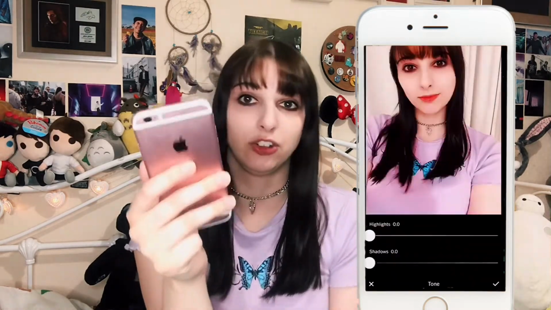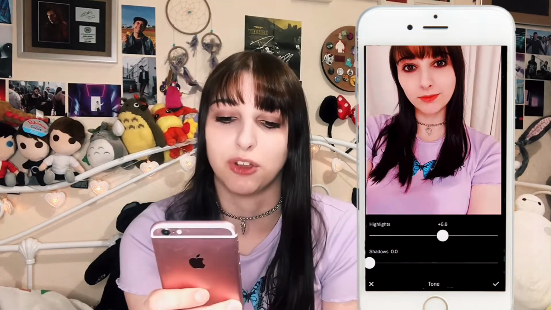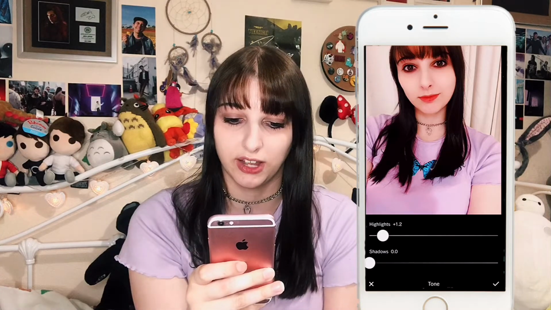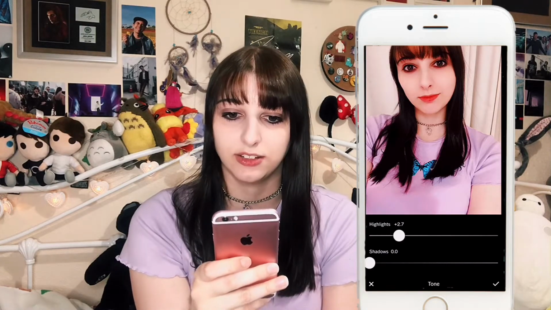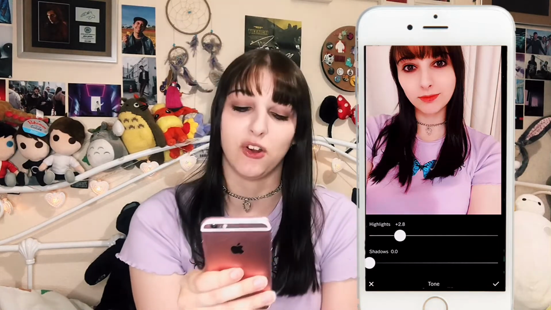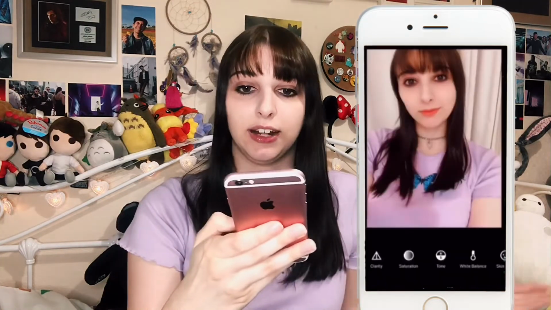Next I like to change the tone of the photo. I like to take away a lot of the highlights because I don't like my photos to look really, really bright. So I'm going to plus the highlights at about 2.8, and you can see there it takes a very bright picture down and makes it a little bit darker. The shadows I don't really get rid of, so I just leave that at 0 and click done.